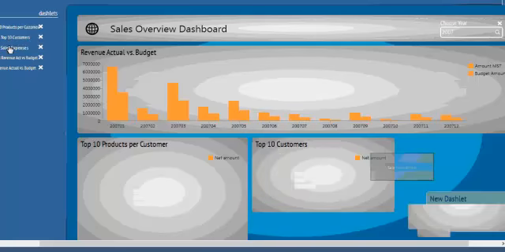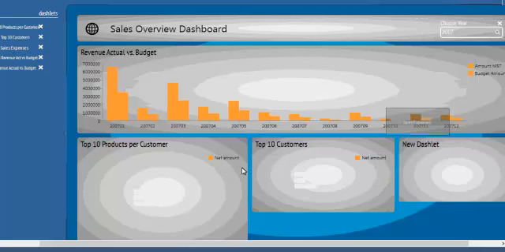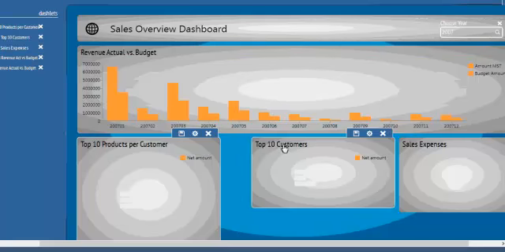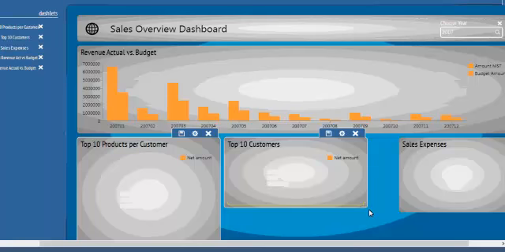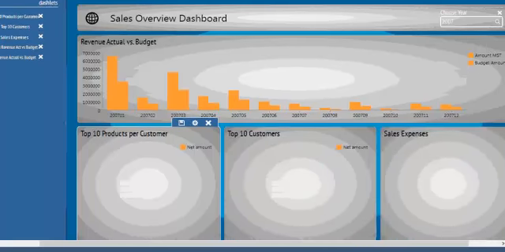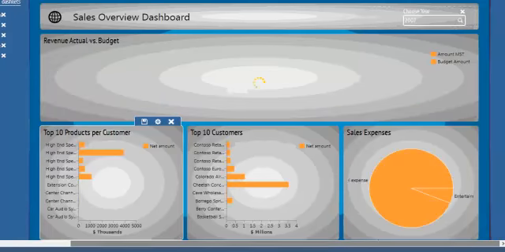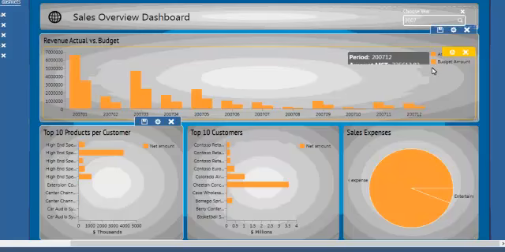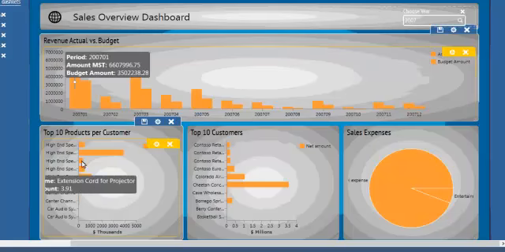And let's say I want to bring in top 10 customers. Let's say I want to bring in sales expenses as well. And I want to resize them a little bit. It's just all right. So now if I refresh, now I have a fully formatted dashboard working for me.